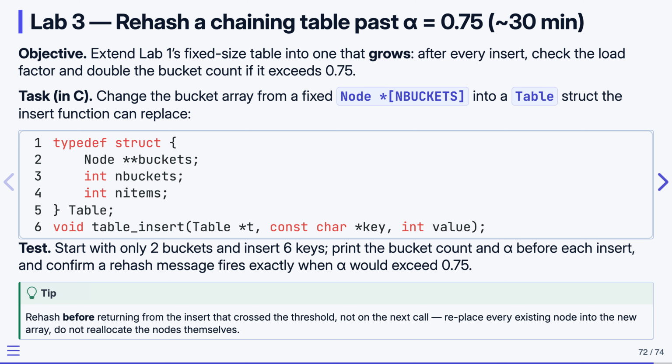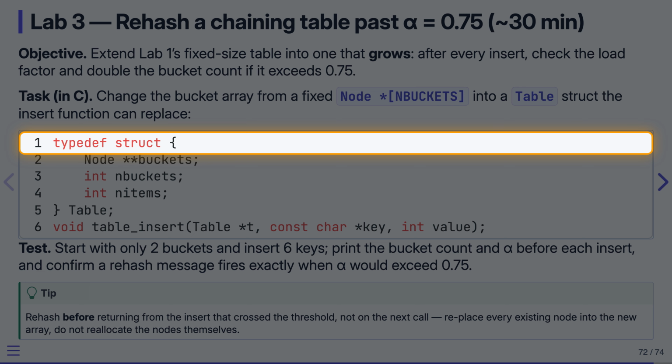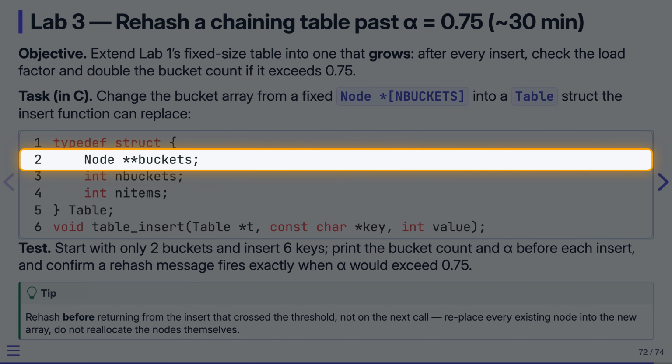In the third lab, you take lab 1's fixed table and make it grow. After every insert, you check the load factor and double the bucket count when it goes past 0.75. To do this, you change the bucket array into a table struct. It holds a pointer to the buckets, the number of buckets, and the number of items. Then tableinsert works on that struct. It can rehash internally, which means it can replace the whole bucket array when the table gets too full.